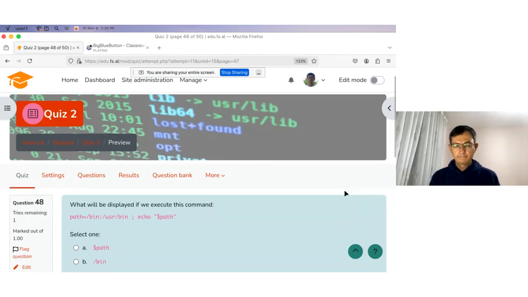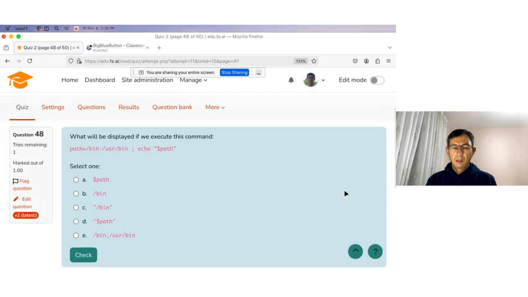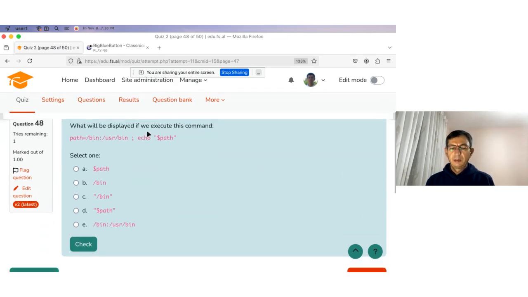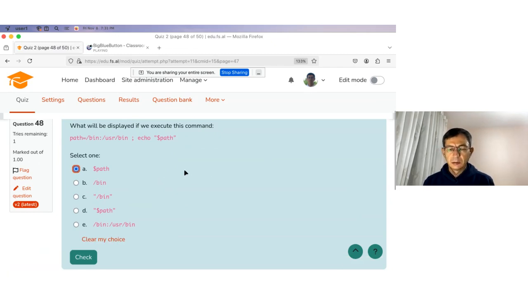Next page. What will be displayed if we execute this command? Path, and then echo path. Do you have any idea? A. This one. Actually, I think it should be this one, the correct answer.